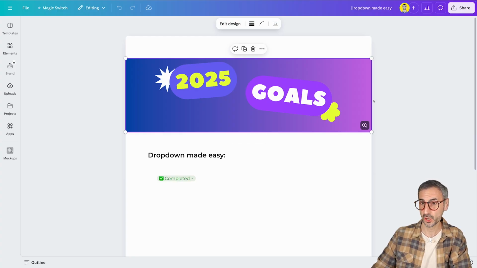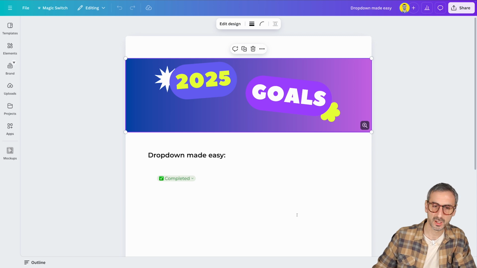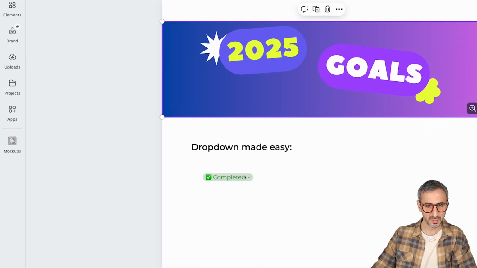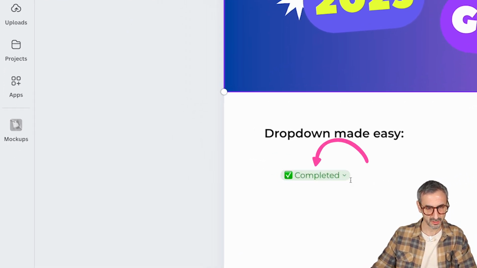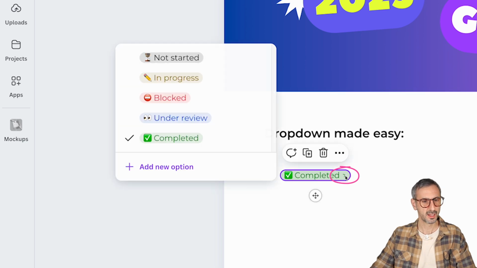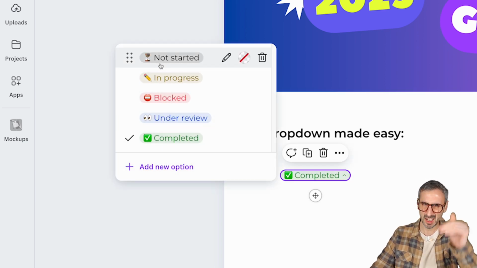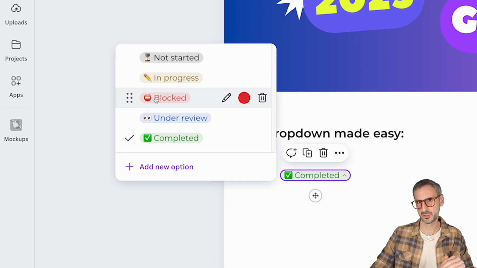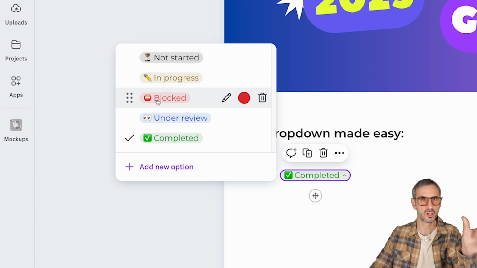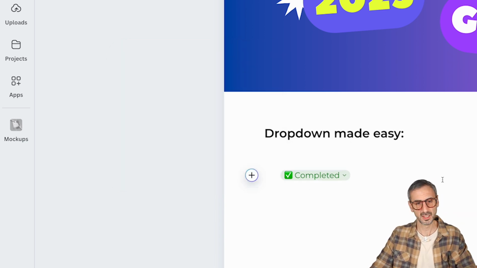So what they are, in order to show you, I need to get into a Canva document. So here is one that I started to show you, to demonstrate what these drop-downs are. Drop-downs are these little lists that you can see right here, they look like a pill kind of design, and they have several options. It's kind of like a list, but you can add options, just like in Excel where you create a drop-down list. Well, this is the same thing.